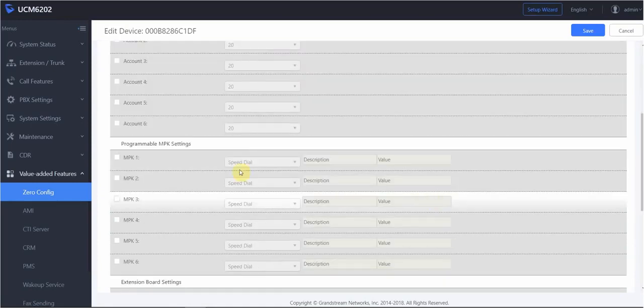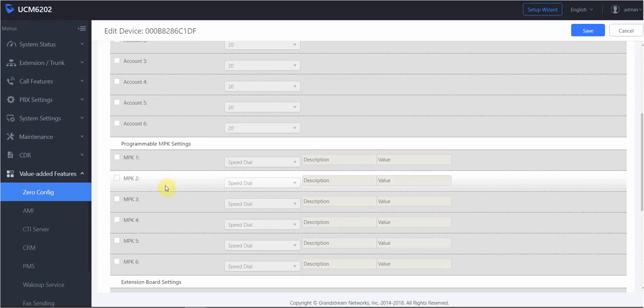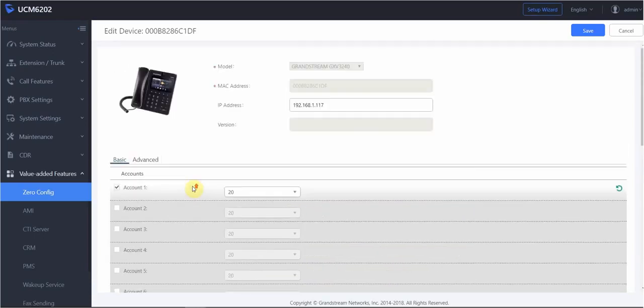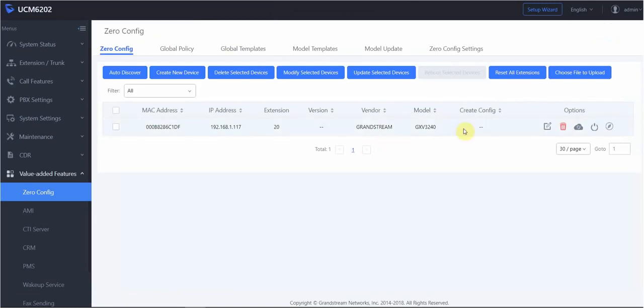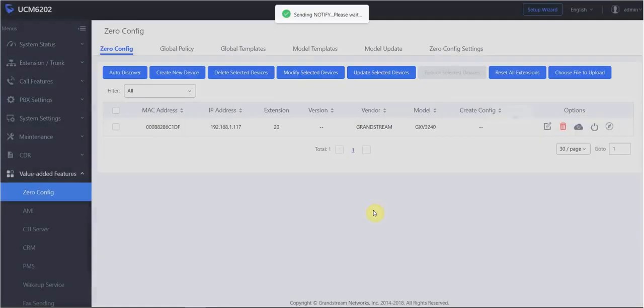Of course, there are so many other things you can do with the programmable keys, everything. And actually you can create a template. Let's say you have 5 of these phones, and the only difference will be the extension number, then create a template. But we're not going to do that right now. We just said, okay, this phone must have extension 20, set. And now you see this one, update. That means if I click this one, it's going to send the programming to the phone.